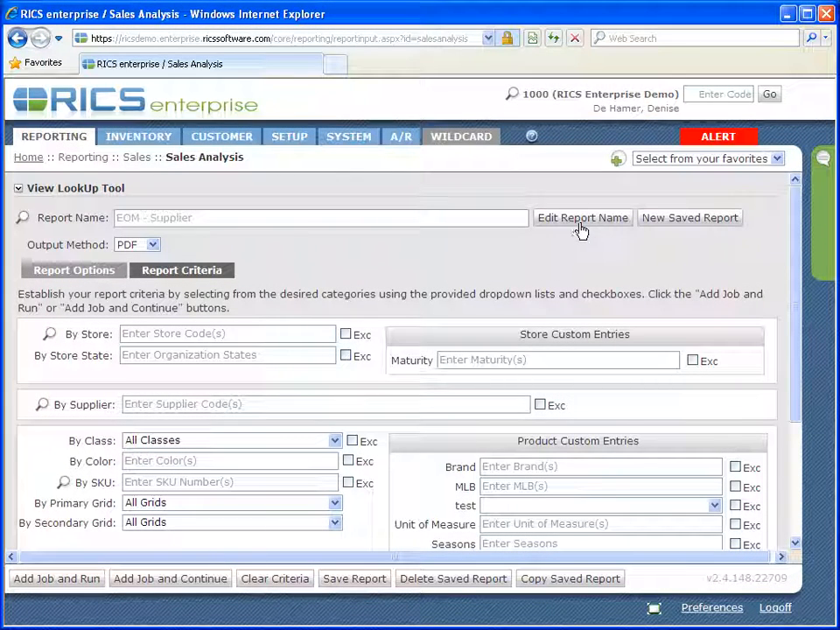You can edit a report name up at the top, or you can do a new saved report as well. Now if you're ready to run the report, if you have other reports that you want to add on to, maybe you're doing a couple sales analysis reports, a couple bestseller reports, you can do this Add Job and Continue button down at the bottom.